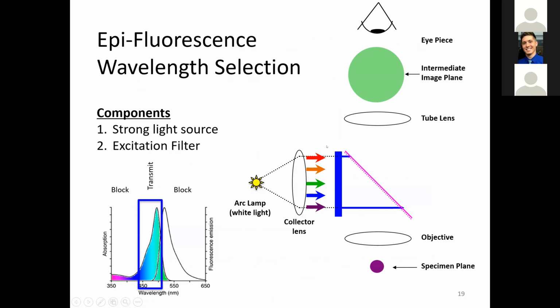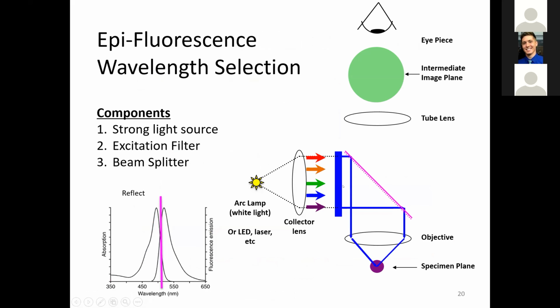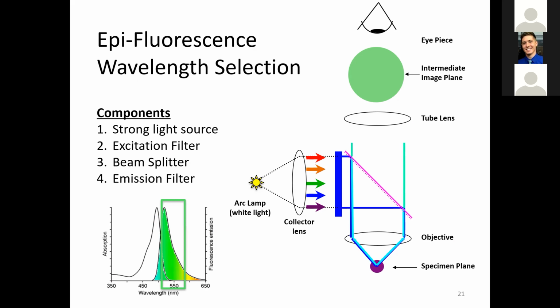Another piece of optics that we have in the light path is the dichroic mirror, and it serves a very important purpose. It's going to reflect the excitation light down towards the sample, but it's going to allow through our emission wavelength. It allows those emission photons to be collected, pass through the emission filter into our detector, which is generally going to be a camera nowadays.